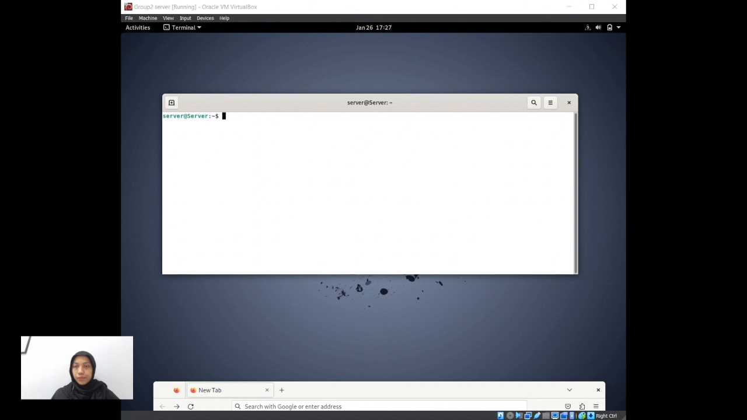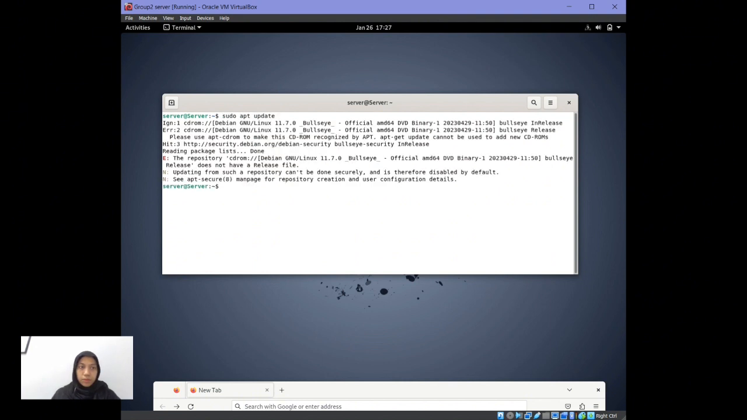Today I want to present to you about the web server. Firstly, we begin with updating the local package index to reflect the latest upstream changes by using this command. Then install the Apache2 package. Because I have already installed this, I will delete that.